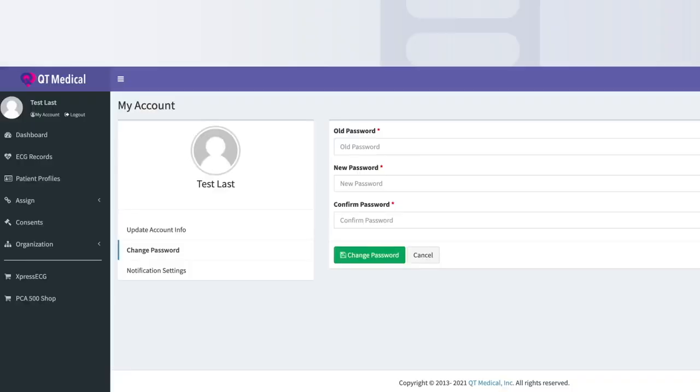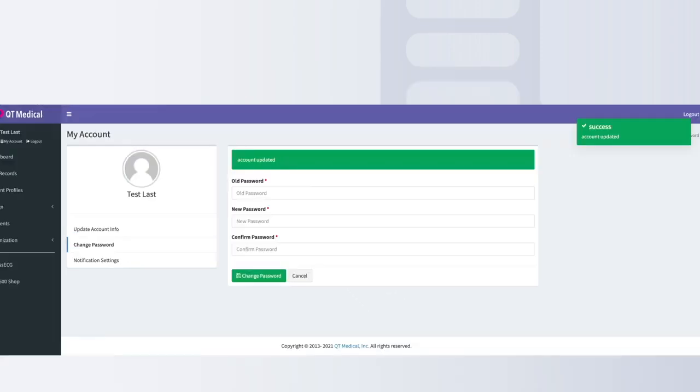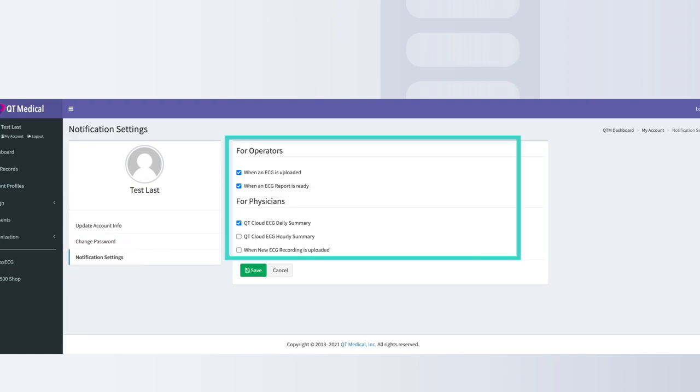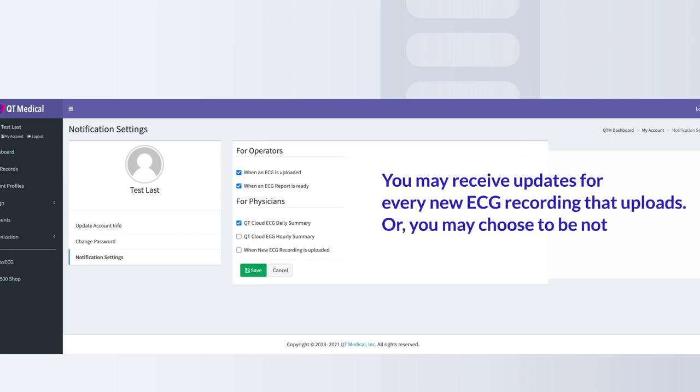To change your password, select Change Password under My Account Settings. After setting your brand new password, please select Change Password. To change your notification settings, select Notification Settings under My Account. Please update your notifications to match your preferences, i.e., you may receive updates for every new ECG recording that uploads, or you may choose to be notified once every hour or once every day.